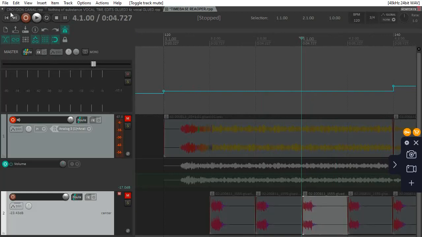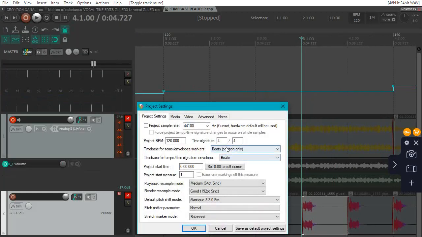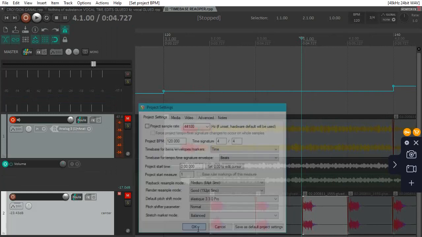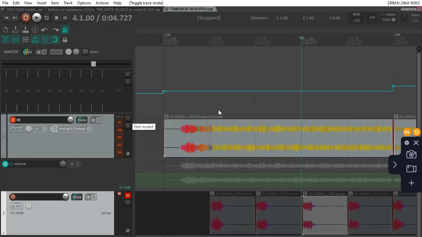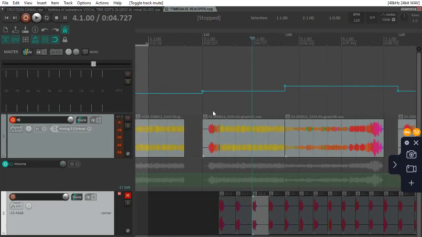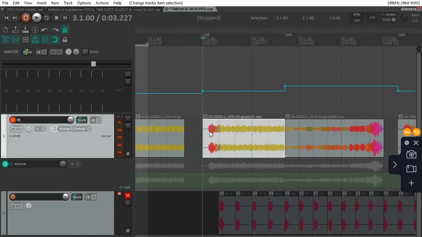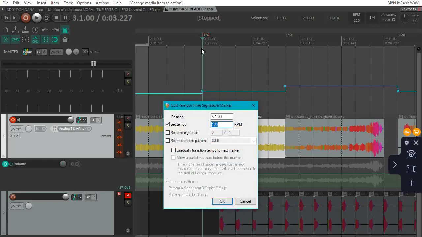On to the third option, and this is time. Now this instructs the audio to completely ignore any changes on the tempo map. So if this audio clip was 30 seconds from the start of the project, it will remain in absolute time at 30 seconds from the start of the project. It will ignore whatever changes in relative time are happening on the tempo map. So let's do that and see what happens.